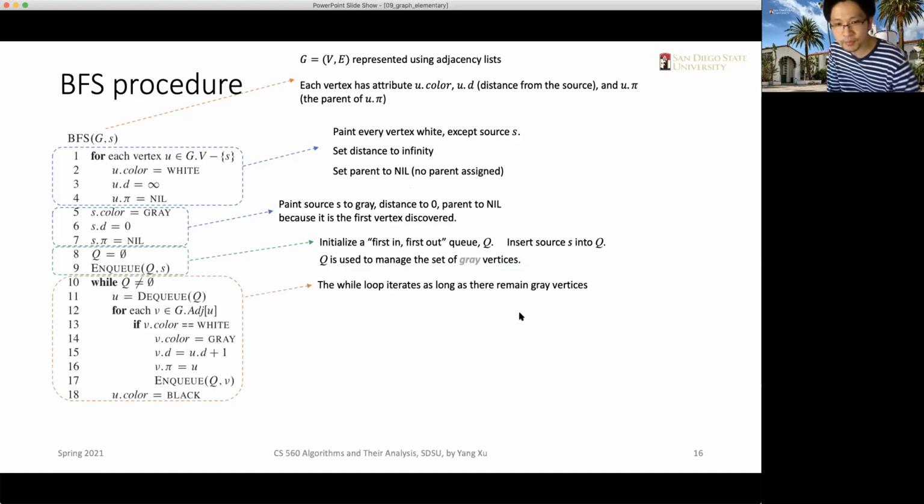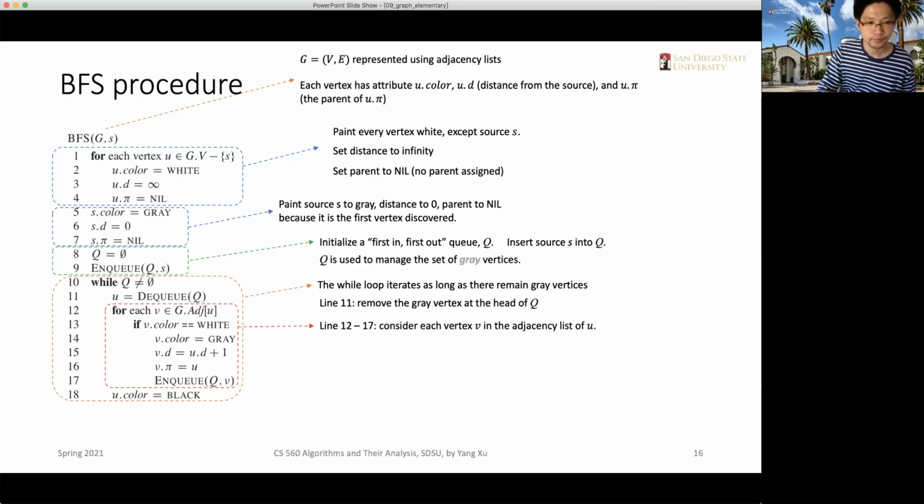All right. So the while loop will not end as long as there remain gray vertices in the queue. Okay, as long as the queue is not empty, right? So if you look at line 11, it will take a vertex out of the queue, right? Remember, in the queue we have a head and tail, right? It will take a gray vertex out of the head of the queue, right?